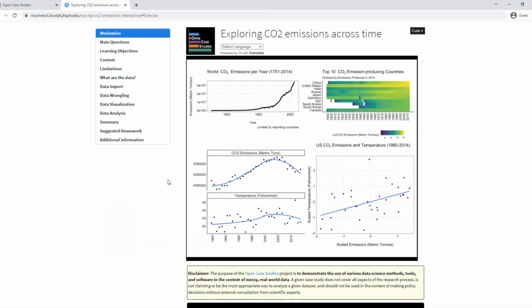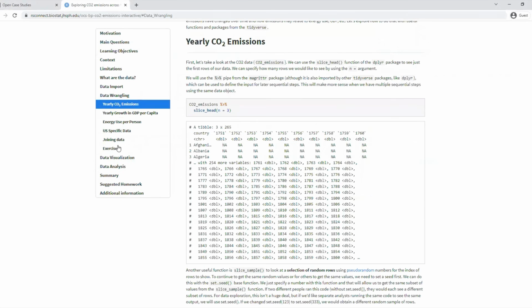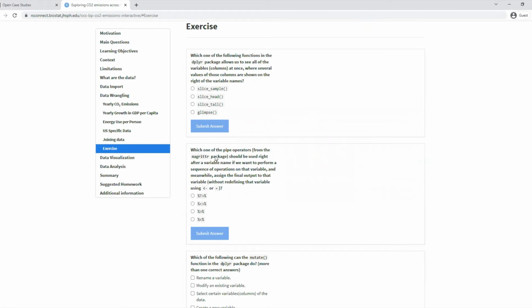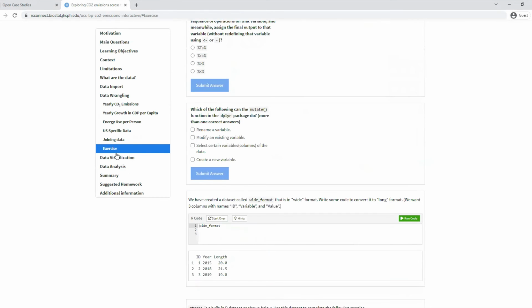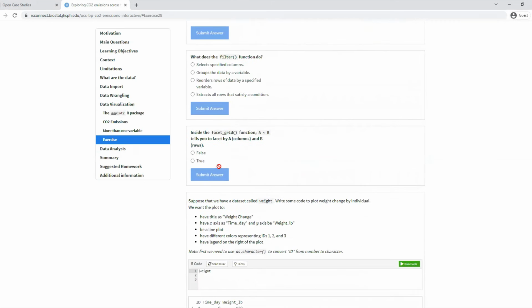It looks basically the same as the static case study, except for these new interactive tutorials. To find them, click on the exercise subheadings of each data section. Here you can see we have quizzes, as well as live coding exercises.